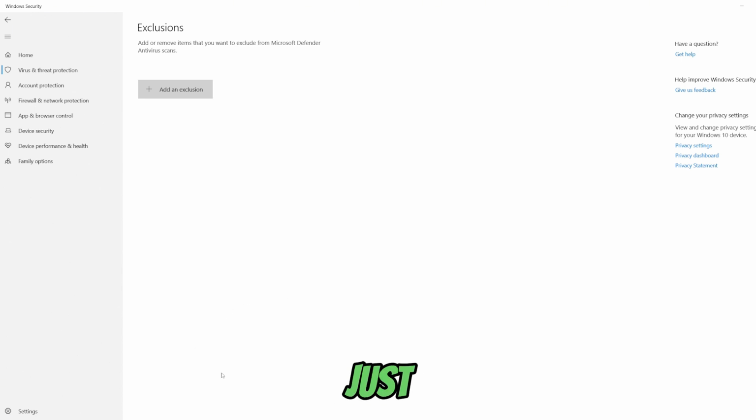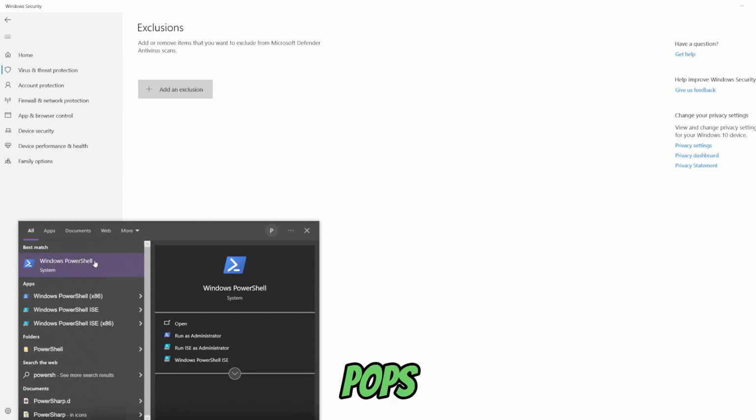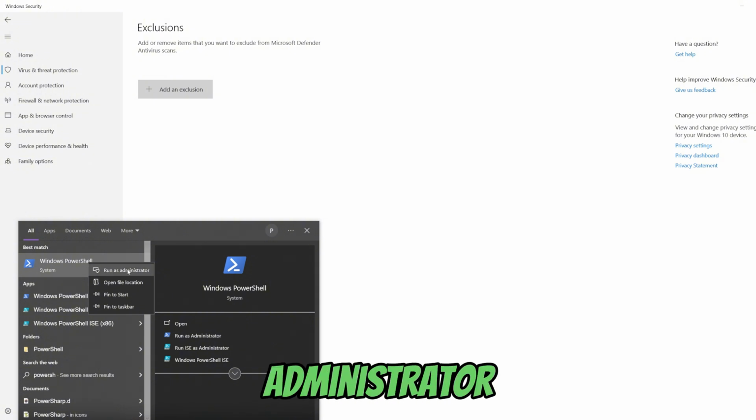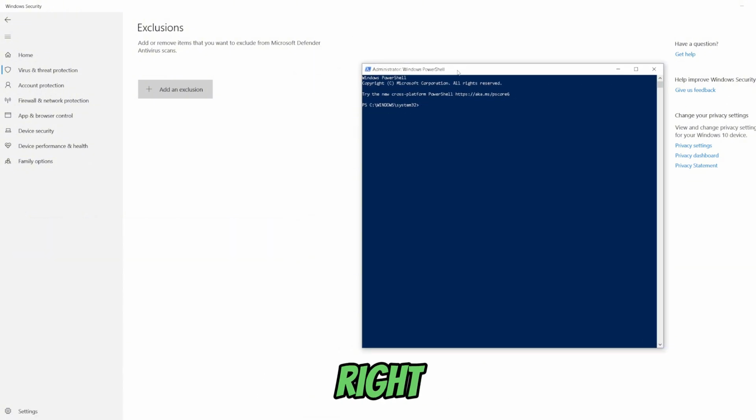Now, first off, just go to your Windows search in the bottom left and then search for PowerShell. Once the PowerShell pops up, just go ahead and right click and run it as an administrator. Then you will have this terminal right here, and from here we can just go ahead and delete the exclusions.